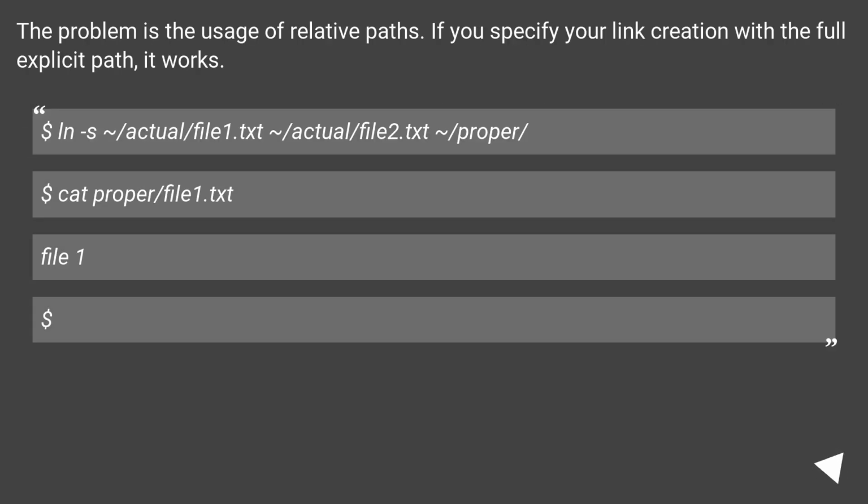The problem is the usage of relative paths. If you specify your link creation with the full explicit path, it works. $ ln -s /actual/file1.txt /actual/file2.txt /proper/. $ cat proper/file1.txt. File1.